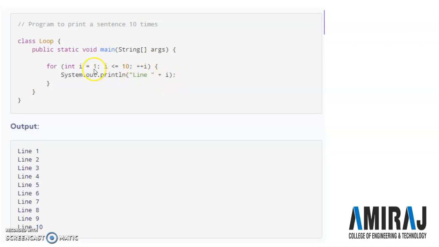So our i value is initially 1, so it prints line 1, and it again goes to the for loop and checks the condition. 2 is less than 10, so it prints line 2, and again it runs. So it runs till our condition is false, and after that it will terminate, and it gives the output as line 1 to line 10.